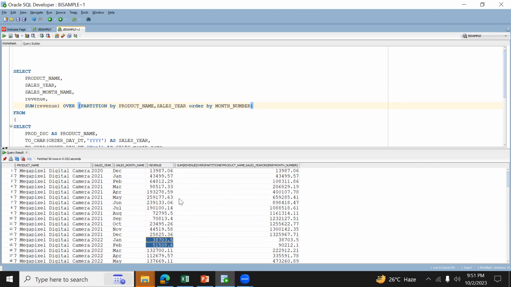Example, the main purpose of this is, in the month of June, we did sales of 239133 and till June, we did sales of 898418. So the main purpose of this requirement is, in the month of March 2022, we did sales of 137,132,700. And till March, we did sales of 222,912. For every product, we can analyze till that month what sales we have done, and in that month what sales we have done.